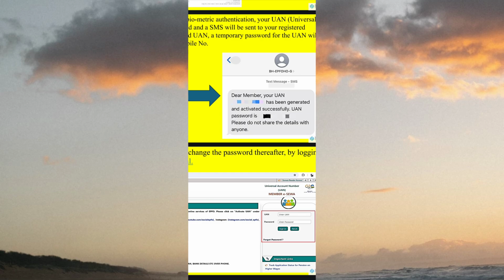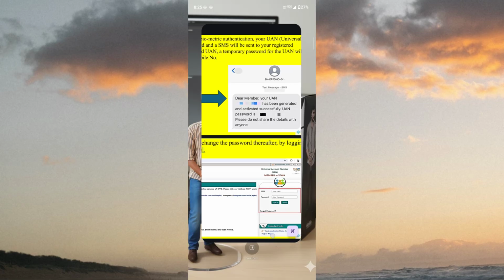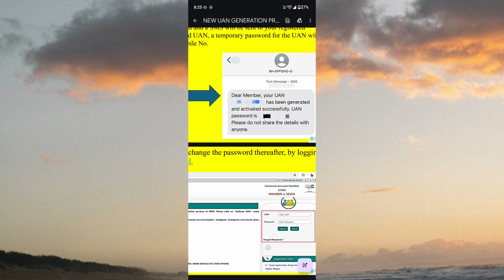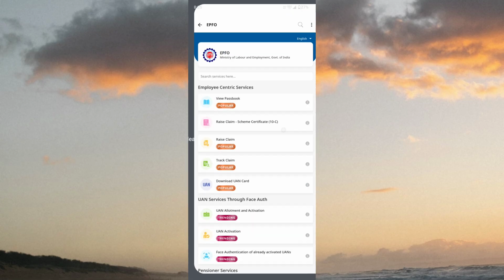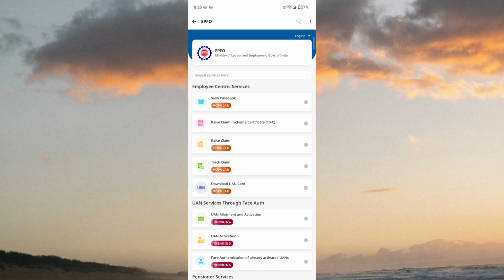So after login, you need to click the contact details on the website, and you need to add your email ID and you can check your details from there. And you can also download your UAN card on this website and in the UMANG app also. So you can click this download UAN card.